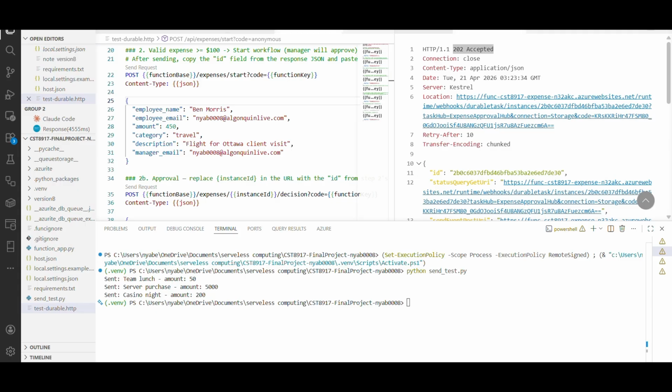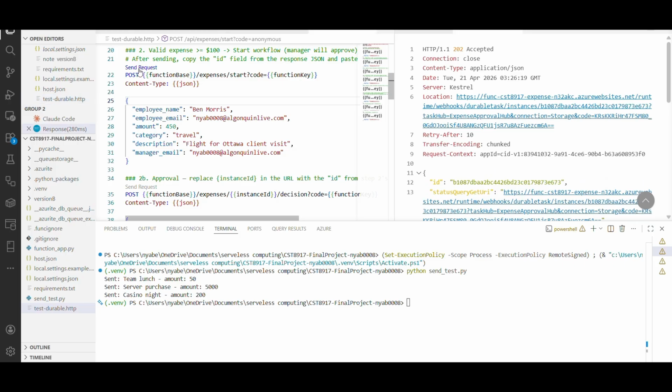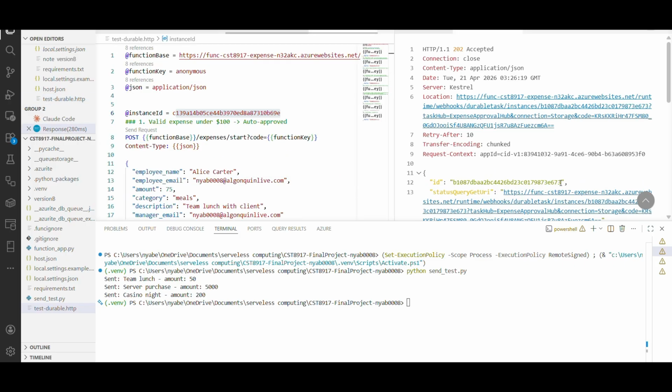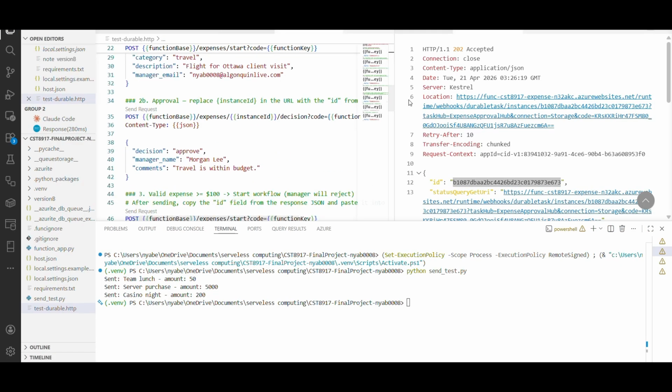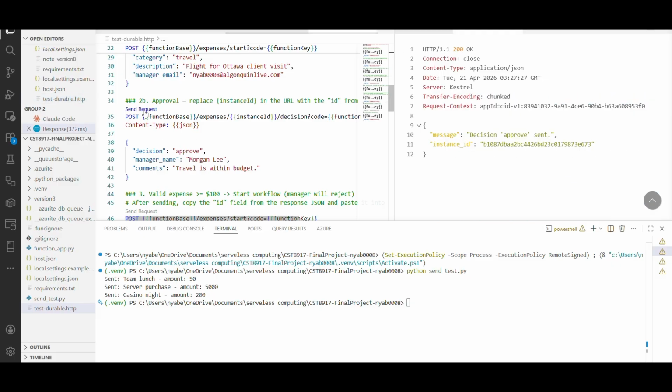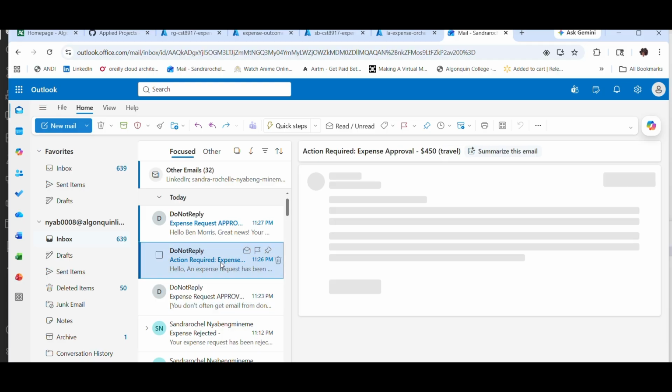Scenario 1 passes. Scenario 2. Ben Morris submitting $450 for travel. This requires manager approval. I send the request and receive the instance ID from the location header. I update the instance ID variable at the top of the file. Now I send the manager approval decision. The orchestration received the decision. The email arrived, approved by the manager. Scenario 2 passes.